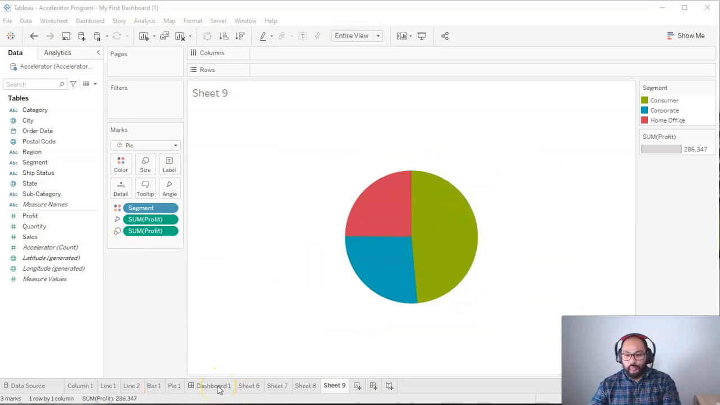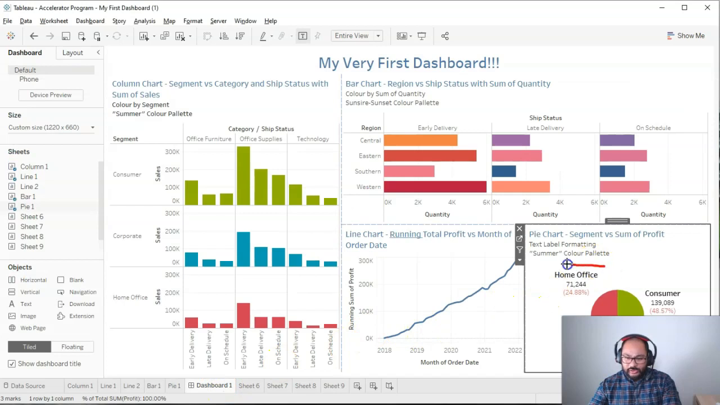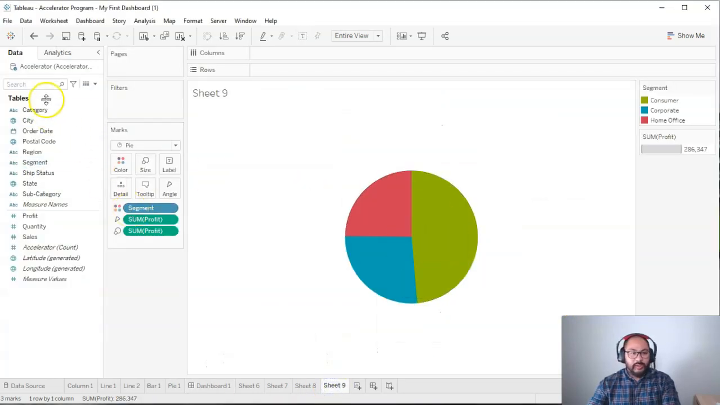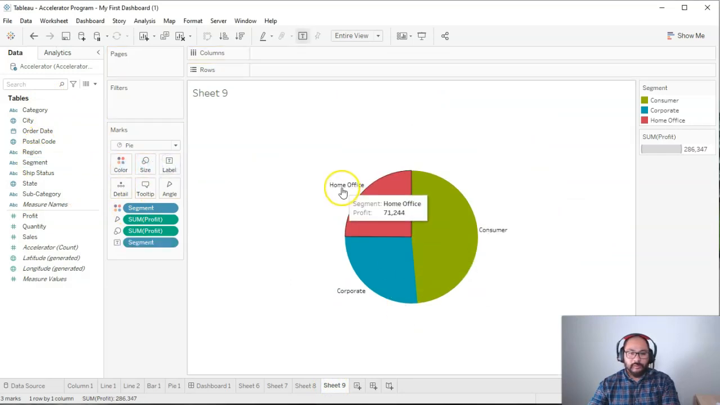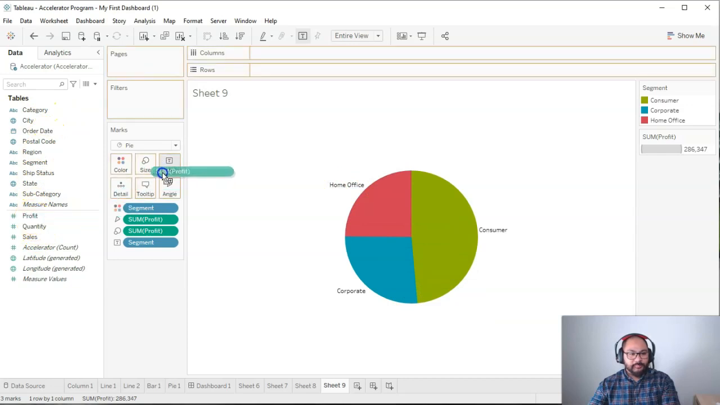So let's go back to dashboard one. You can see there are three label types. So you've got the home office, which is the segment, then you've got the actual sum of the profit, and then the percent that it makes up of the pie. Okay, so let's build that one by one. First, I'm going to bring in segment into the label. Cool. Then I'm going to bring in the profit again.